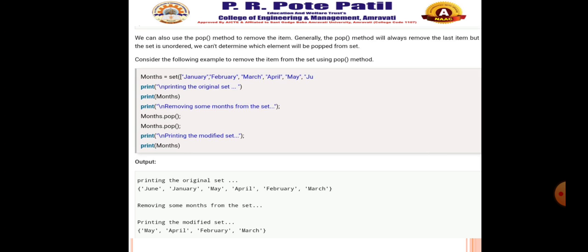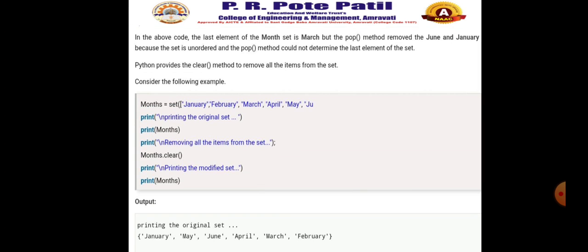See here, after removing some months from the set using the pop function, your output is May, April, February and March. In the above code the last element of the month set is March, but the pop method removed June and January because the set is unordered and the pop method could not determine the last element of the set. Now Python also provides a clear method to remove all the items from the set.